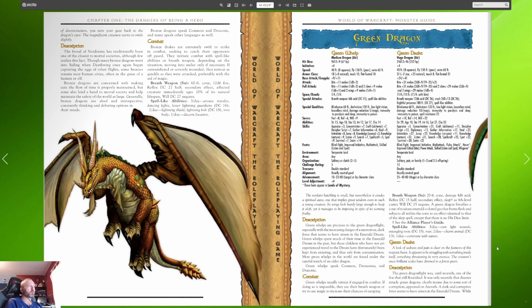The brood of Nozdormu has traditionally been one of the closest immortal societies, although few realize this fact. Though many bronze dragons went into hiding when Deathwing once again began capturing the eggs of other flights, some bronzes remain near human cities, often in the guise of a human or elf. Bronze dragons are concerned with making sure the flow of time is properly maintained, but some also lend a hand to mortal society and help maintain the safety of the world at large.